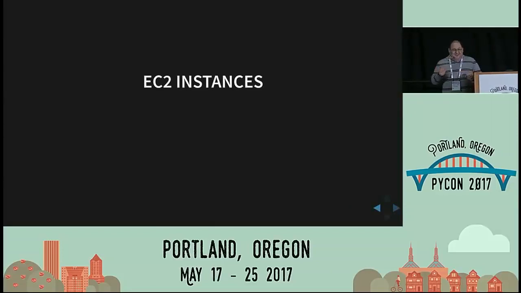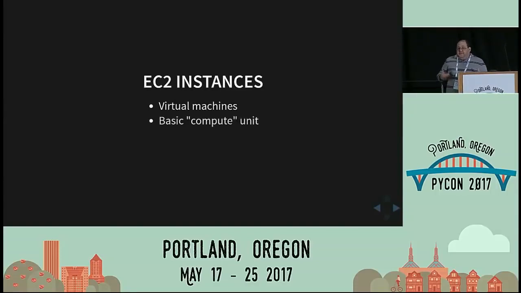Okay, now we finally get to actually start instances. Instances are just virtual machines. You probably occasionally run virtual machines on your laptop. These are really no different, running on a slightly different virtualization system. And that's the basic compute unit. Probably most of what people buy from Amazon is EC2 instances.